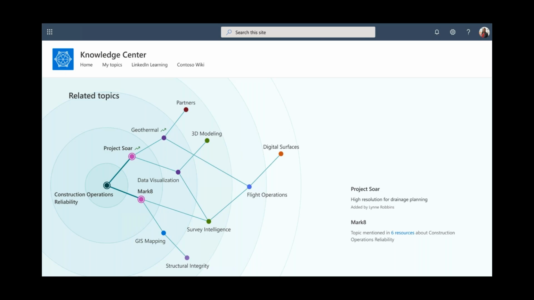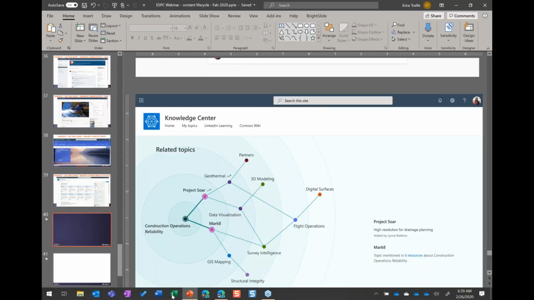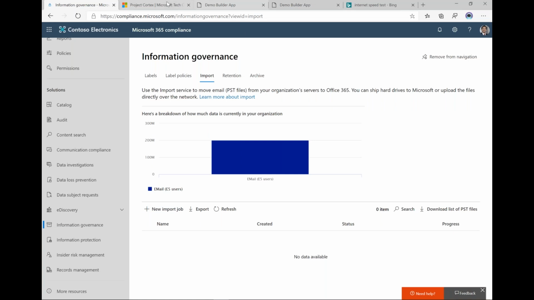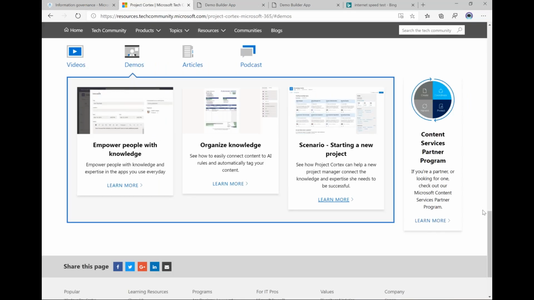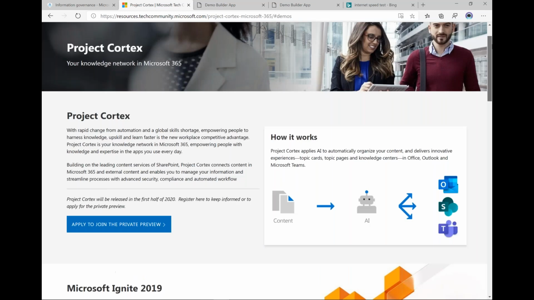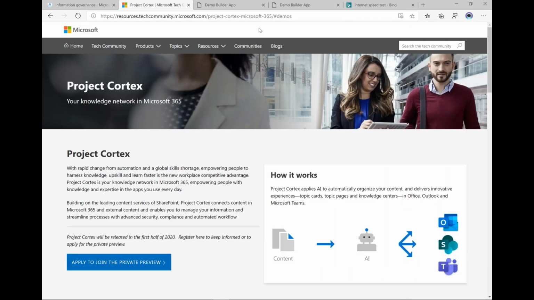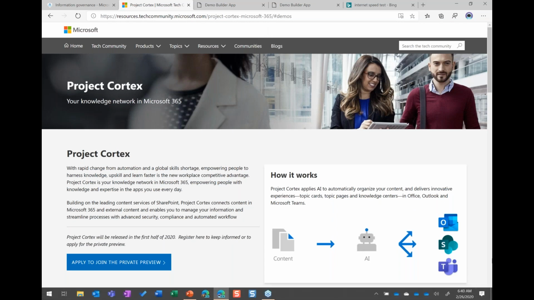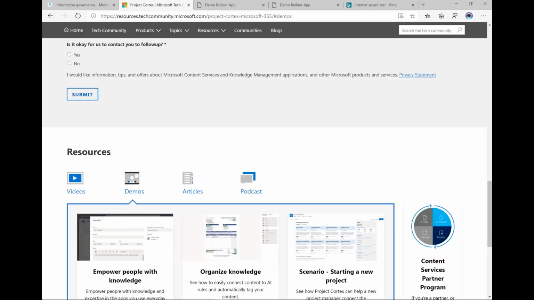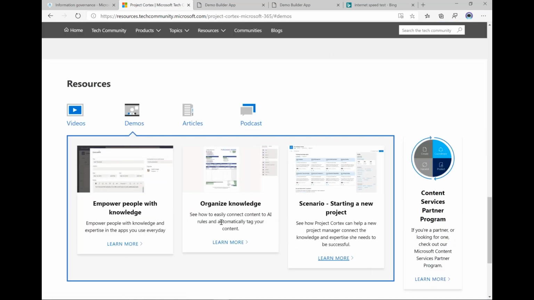Now, with that, we do have about 5 or 10 minutes. So I would like to show you a little bit more in-depth demo about how this works. So really quick, if you go to the Project Cortex Tech community page, which I find by searching for Project Cortex in Google or Bing, and this is the first page that comes up. If you scroll to the bottom of the page, you click on demos. These are click-throughs that anybody can access. So if you want to check it out later, this is available to you.